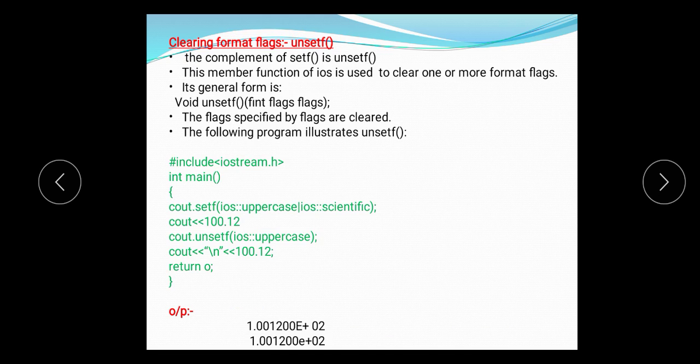Once we set a flag, after using that flag we need to unset it, and for unsetting the flag we make use of the function unsetf. unsetf is the complement of setf. This member function of ios is used to clear one or more format flags, and its general syntax is void unsetf(fmtflags flags). So the flags specified by flags are cleared. The following program illustrates unsetf.